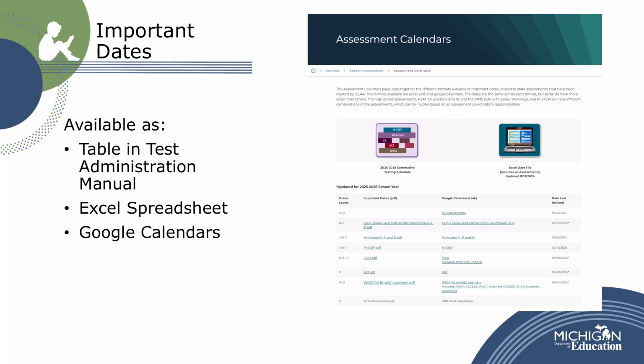For example, an assessment coordinator who is responsible for all middle and high school testing could filter on M-STEP, PSAT 8/9 for grade 8, PSAT 8/9 for grade 9, PSAT 10, SAT, and WIN. Instructions for how to filter the Excel spreadsheet are included on the second tab, which is highlighted in red. In addition to this spreadsheet, a Google Calendar is also available that includes important dates by assessment program. You can download the calendar and add it to your Google Calendar to display the important dates for each assessment program you are responsible for.